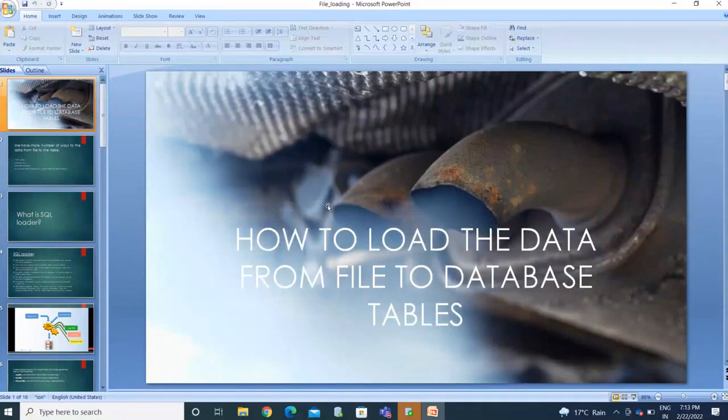Today we are going to see some common concepts, like how to load the data from a file to the tables. We'll see, if I get the data from the client, how can we load the data into the database? There is no link between SQL and PLSQL. No link in between these things.